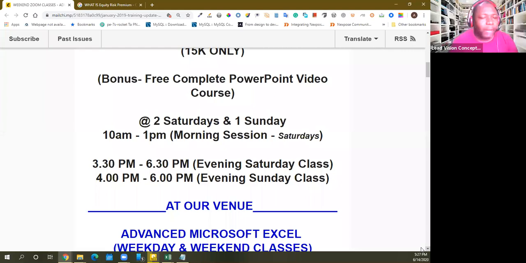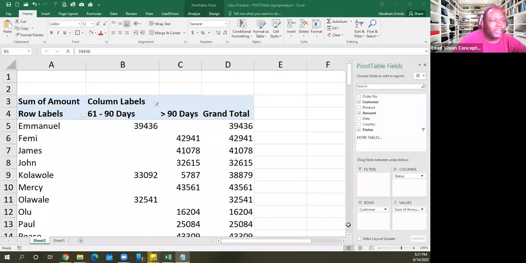Now, before I continue, somebody has asked a question here. The question is, why did you use approximate value on the VLOOKUP and not exact match? Yes. The reason why I have used approximate is because we are dealing with numbers. We are dealing with range of values.